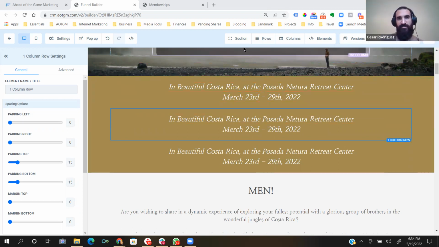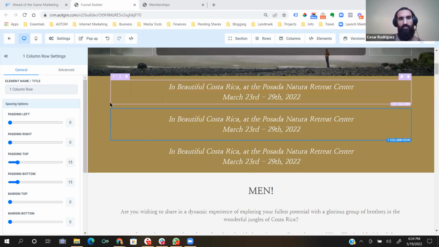So in the funnel builder, you've got sections, and then in sections, you've got rows, right? The section has this green outline box. Then the rows have a blue outline box, like so. And you can see them here: sections, rows, columns, elements. Right. So then the columns go inside the rows.